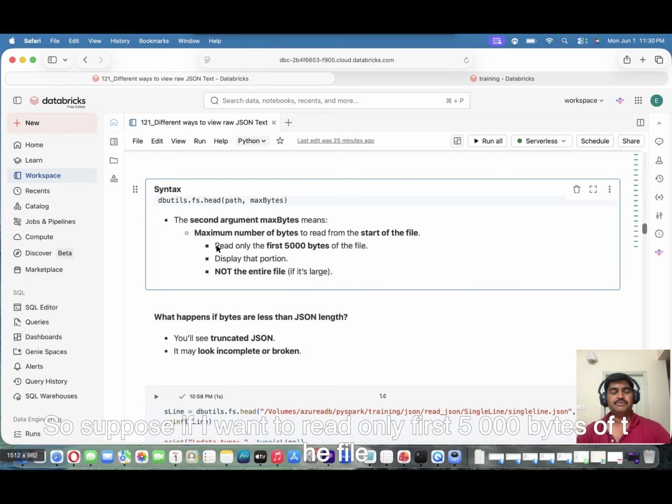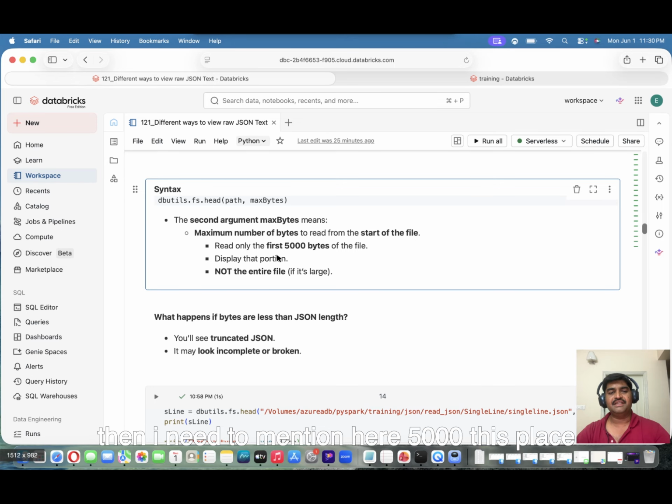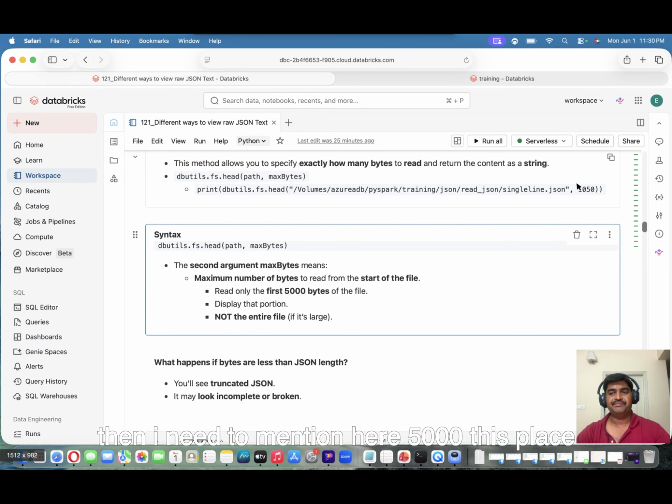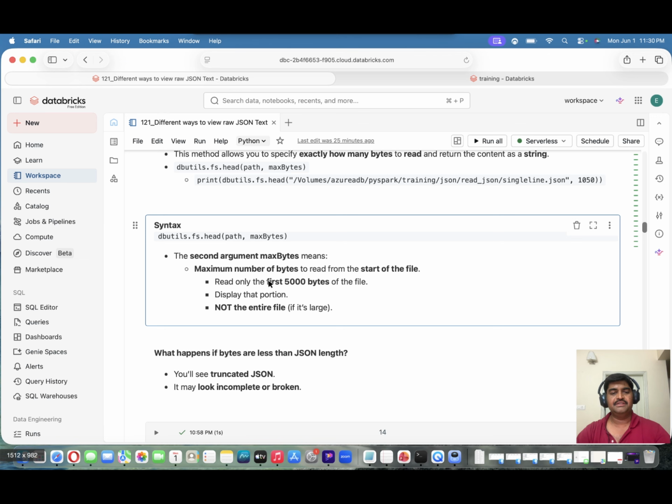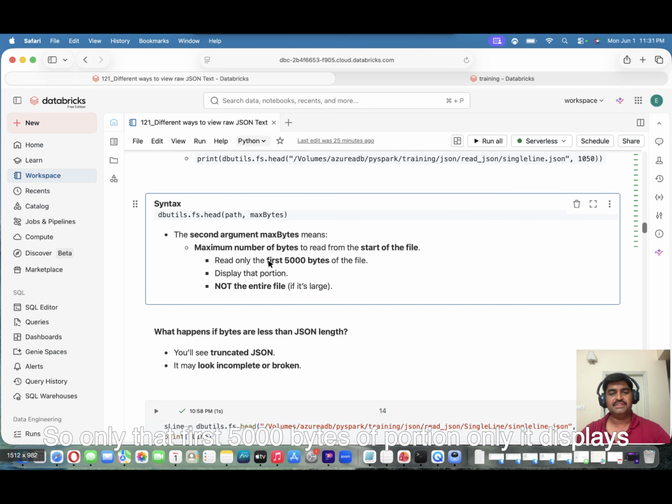So suppose I want to read only the first 5000 bytes of the file, then I need to mention 5000 here and display that portion. So only that first 5000 bytes is displayed. Suppose your JSON file has 8000 bytes of data, and you mention only 5000 bytes, it will show only the first 5000 bytes, and the remaining 3000 bytes it won't show, it skips. So that means not the entire file.